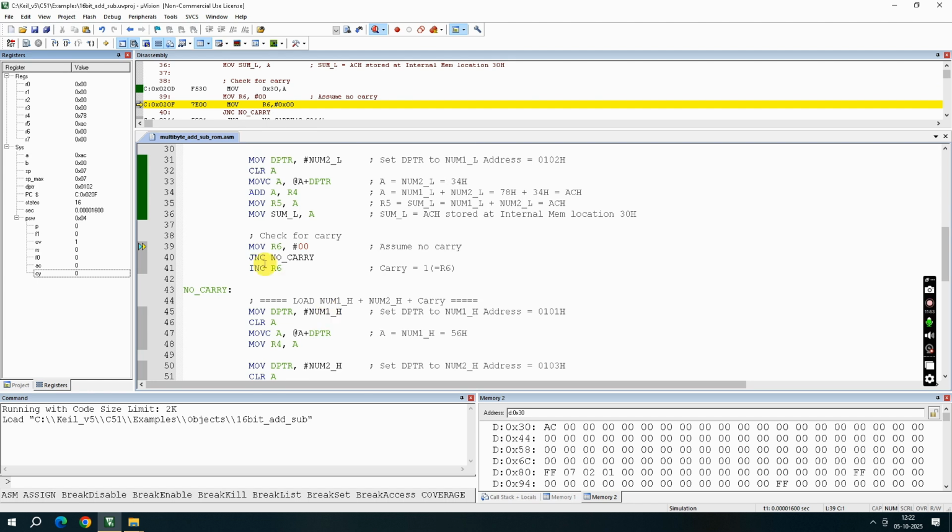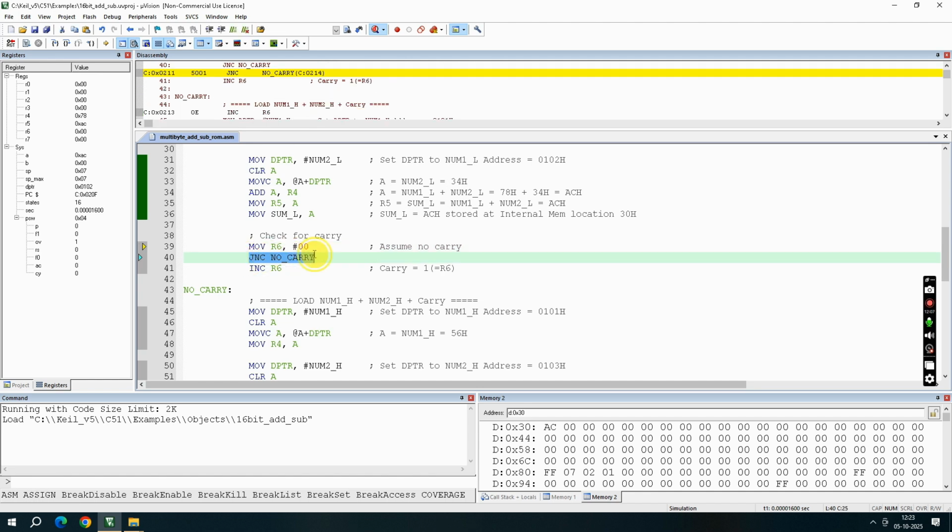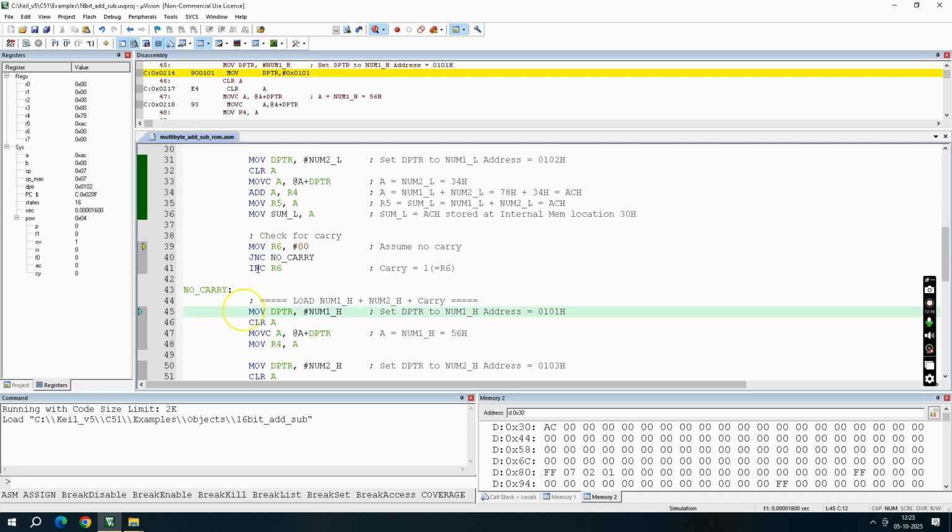Otherwise, what we are doing is, to store the carry, we are dedicating this R6 register. Initially we are clearing the R6 register, that is loading 00 in R6, so R6 becomes 0. In the next line we are doing JNC, no carry, that is jump if no carry. So we have no carry, so it will jump to the no carry label. If there was a carry, then R6 will be incremented. INC R6 means the value of R6 will become from 0 to 1.